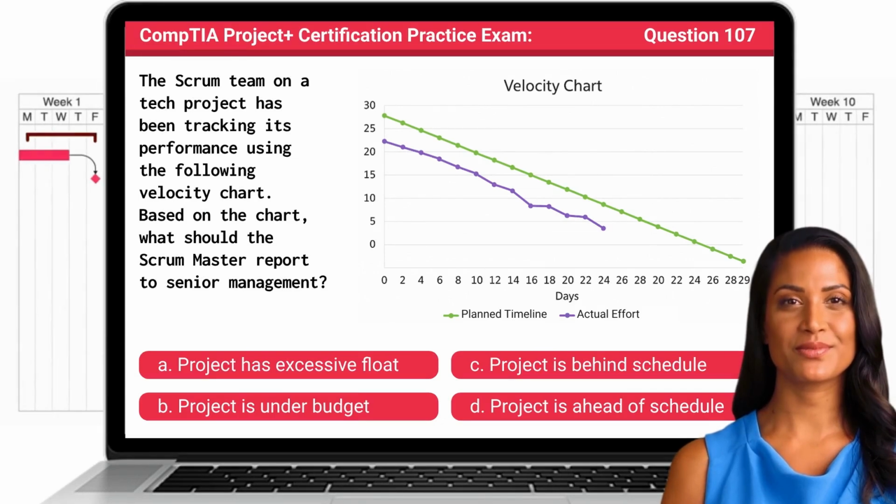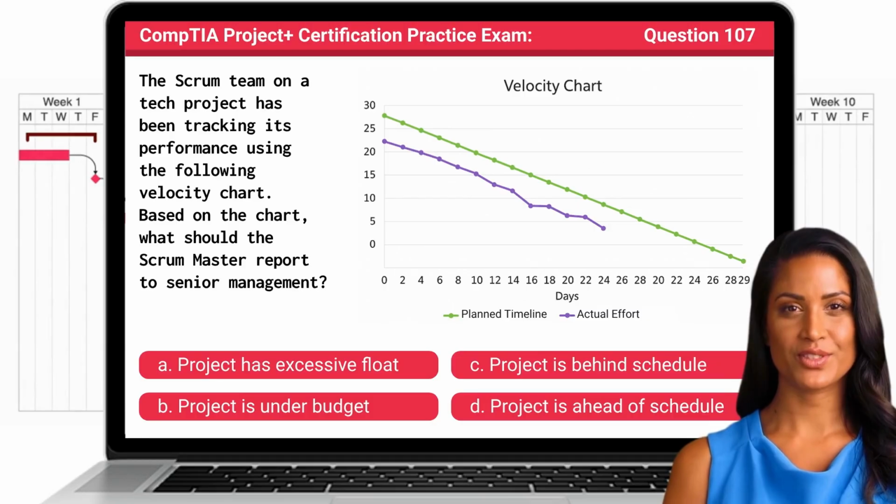Question 107. The Scrum team on a tech project has been tracking its performance using the following velocity chart. Based on the chart, what should the Scrum Master report to senior management?